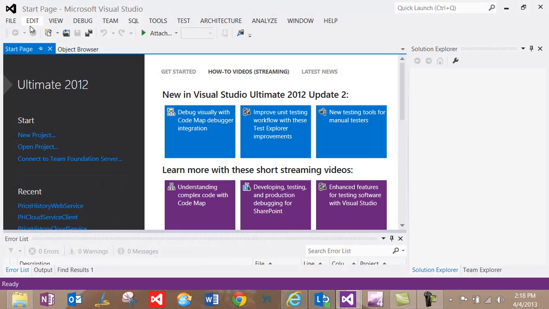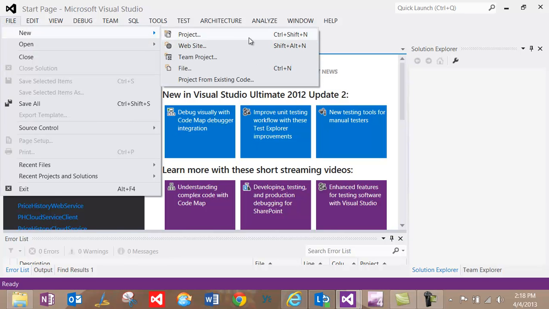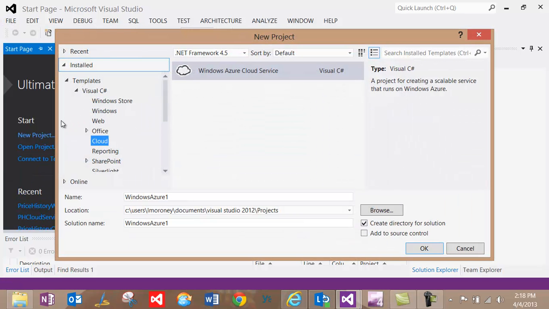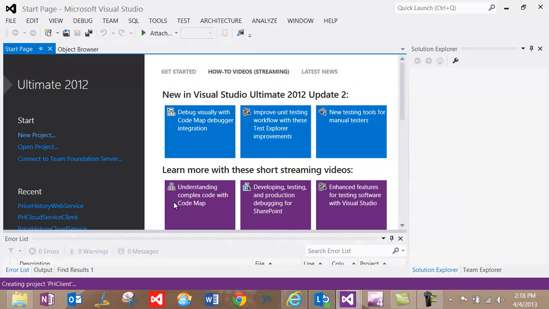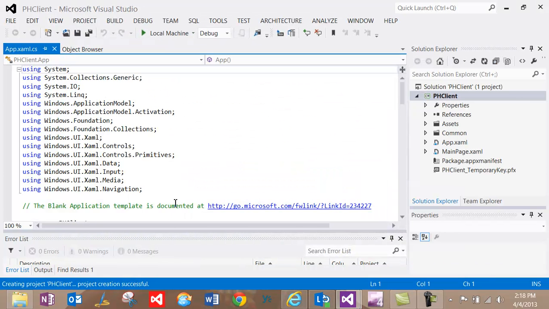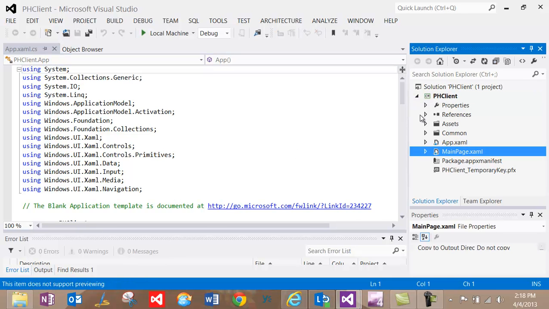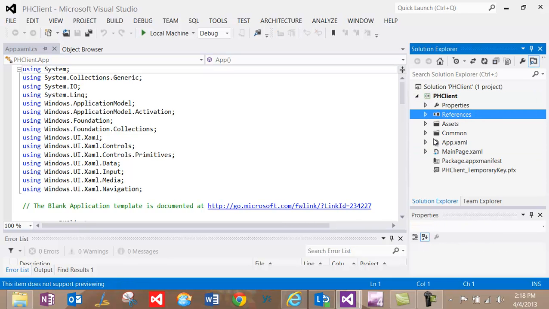Here's my service address. So what I'm going to do is I'm going to open another instance of Visual Studio, and I'm going to create a client application within that. So say if I create my client application as a basic Windows Store application. So I'm going to say a Windows Store application, a blank app. I'll just call it PH Client. Say OK to that, and let Visual Studio do its thing as it creates the application for me.